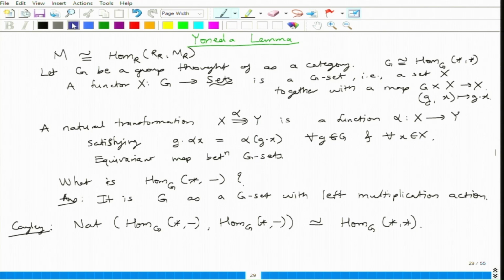I'm going to write a slightly different version of this. It looks like this: Hom(G star, blank), and to another functor, some functor F, which I don't know. Over here I can say X, if X is the notation that we have used. This is in bijection with X applied on star. X is a functor from G to sets, so X applied on star is going to give me a set. This set is in bijection with this set. That's what we are saying, and this is precisely the statement of the Yoneda lemma. Let me state it formally and then we will prove it.